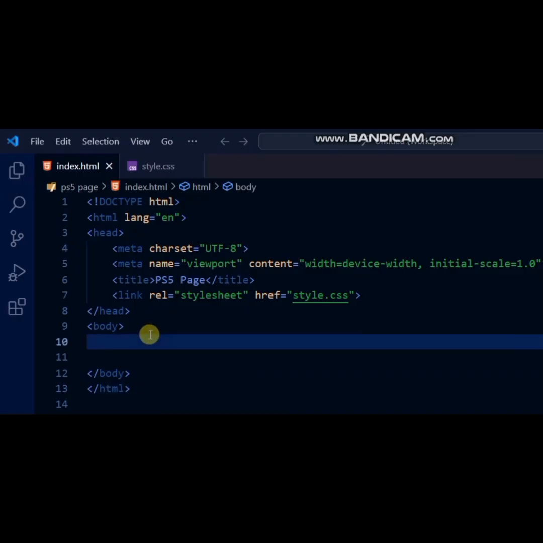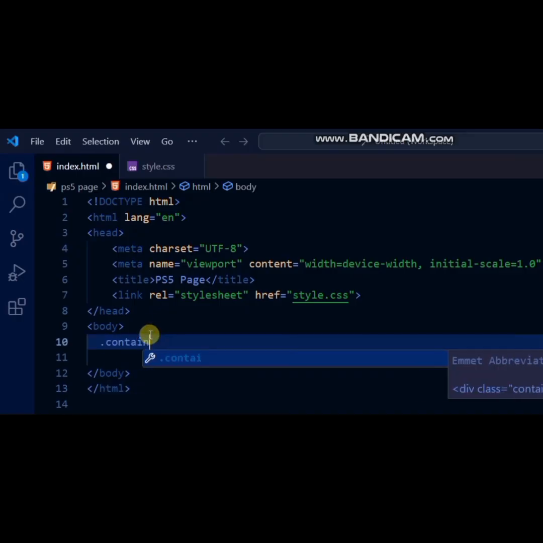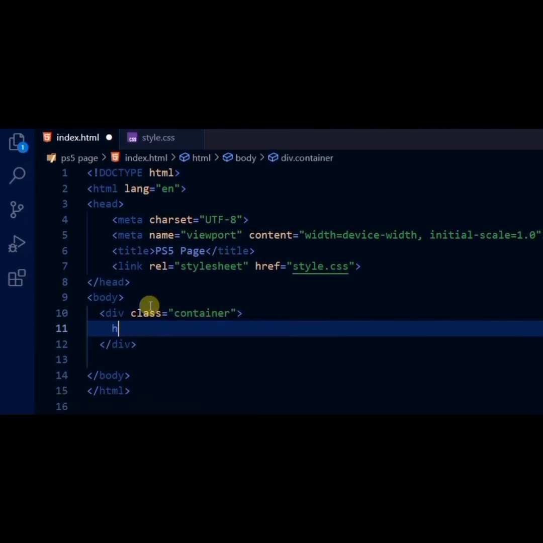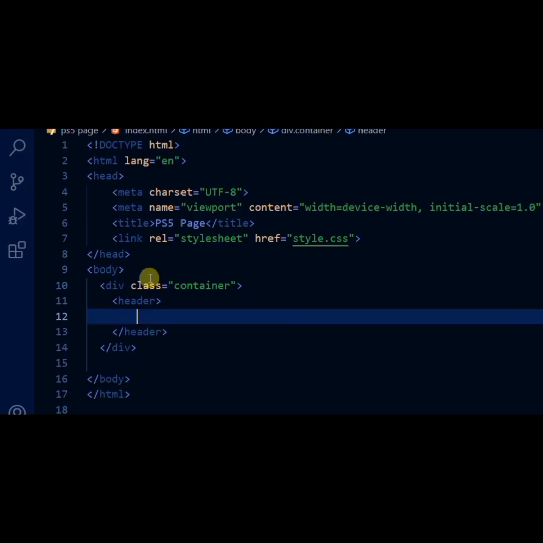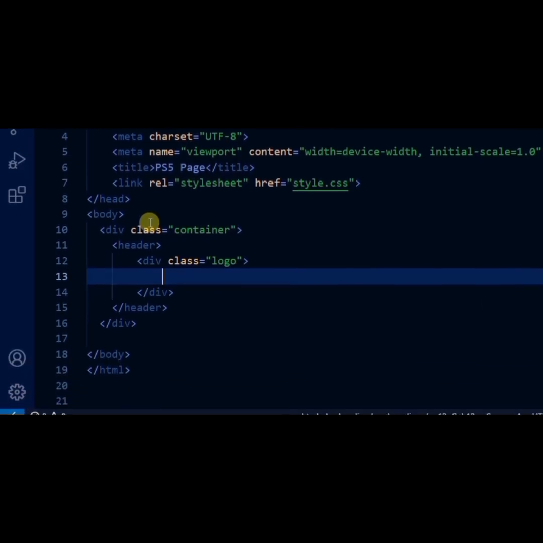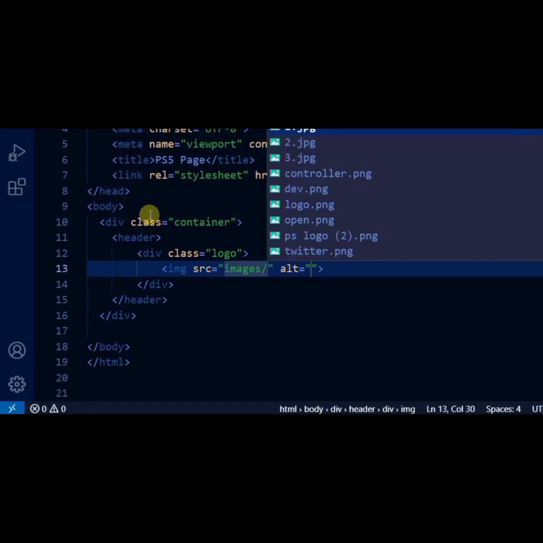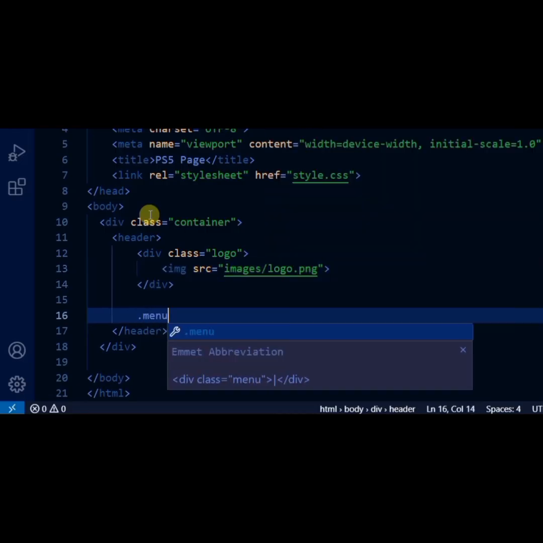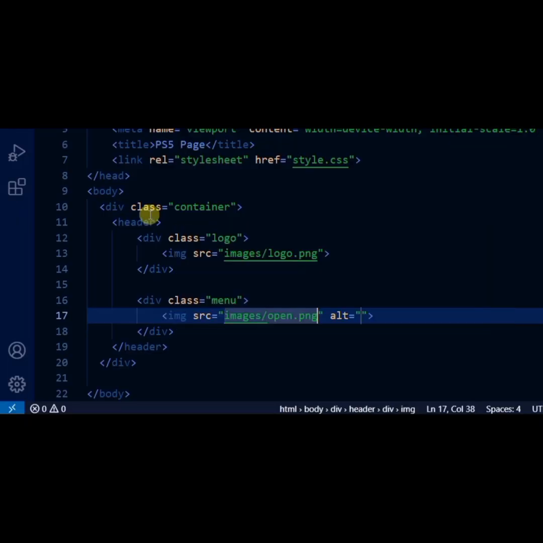Back in the HTML structure, within the body tag, the first thing you do is create a div with a class name of container. The container holds the entire website. Within it, you insert a header. Within the header, you insert a div with a class name of logo. For the logo, it's going to be an image. Below the logo, you create another div with a class name of menu. Within the menu, you insert an image.